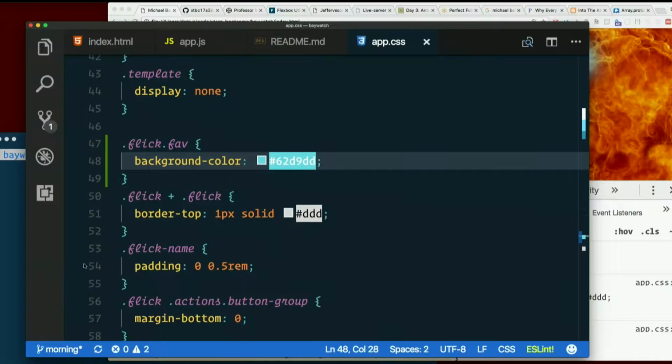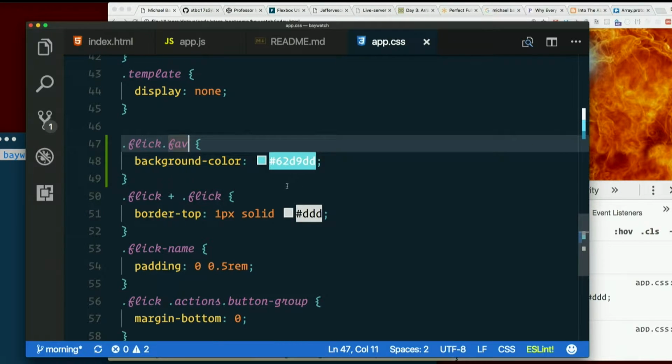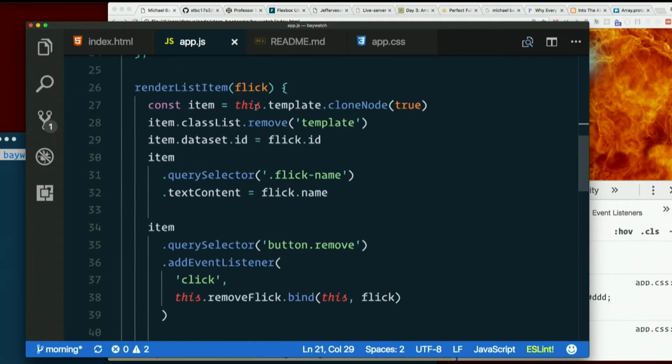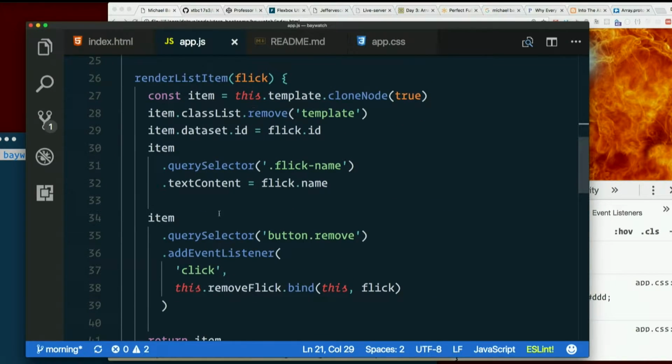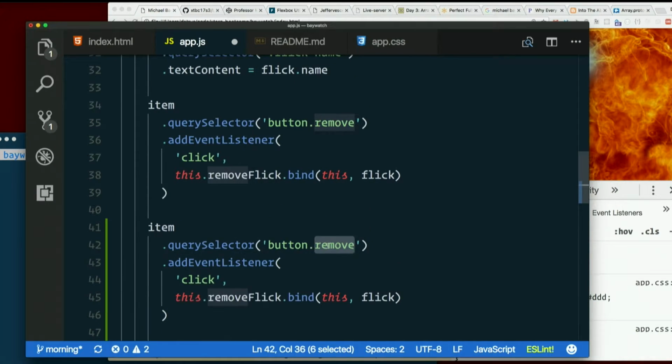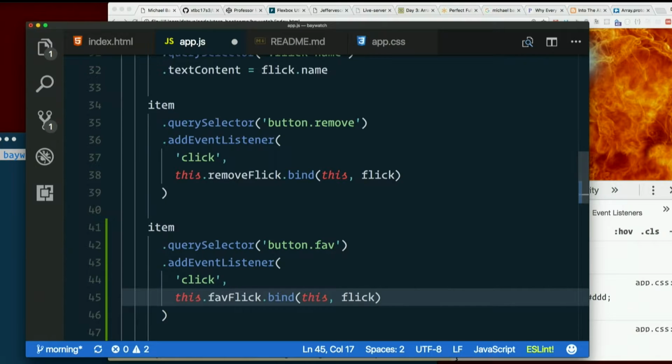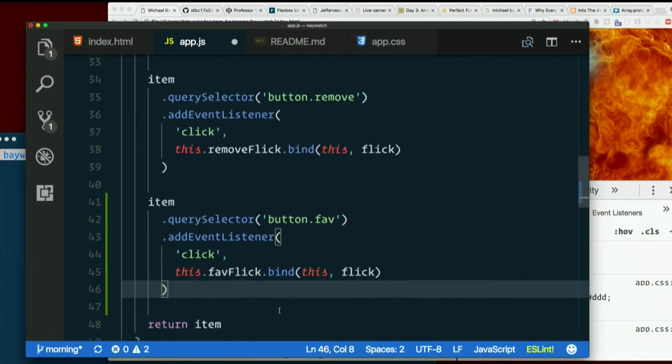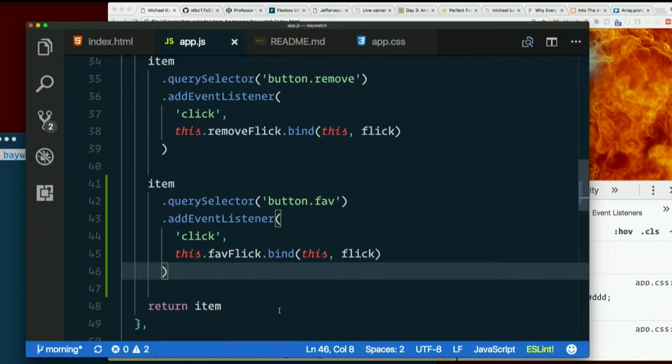Okay, so now the button needs to do that thing, right? If the class is there, we're going to give it a background color. Now we need to add the class if we click promote or fave, whatever that says. Easy. Render list item. Here we are making the remove button work. Let's do something very similar. Button.fave, right? When we click, we want to fave that flick. Do we need to bind it and pass in the flick? It's probably not a bad idea. I can anticipate using that. Let's write it. Let's make it work.